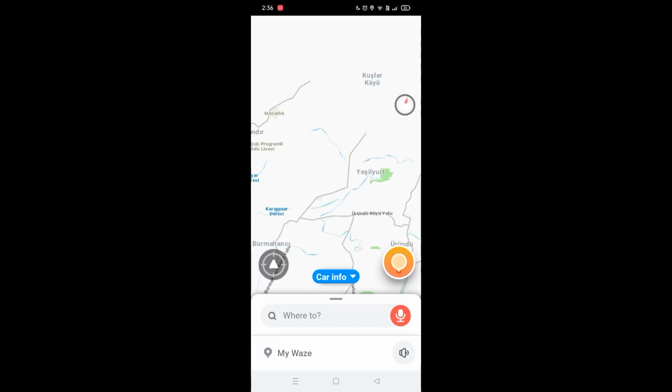In this video, I'm going to show you guys how to show speed cameras on Waze. It's really simple and I'm going to show you guys step by step how to do it. So let's get started.